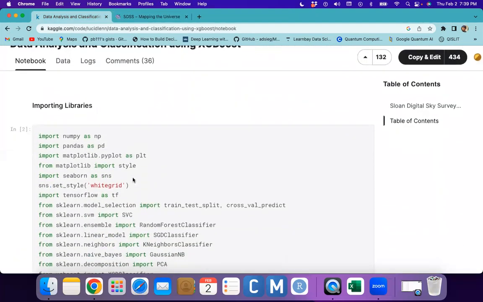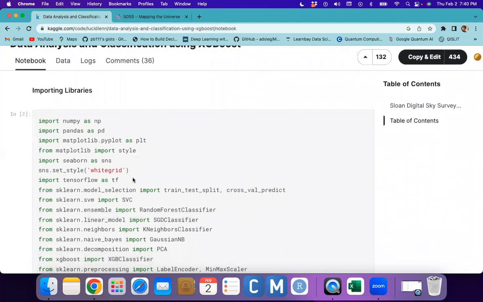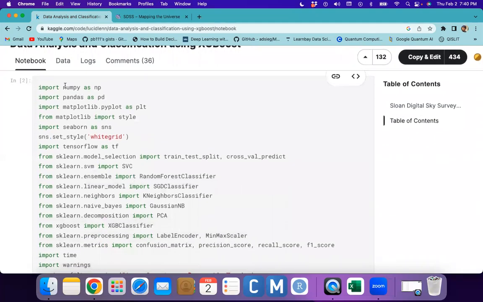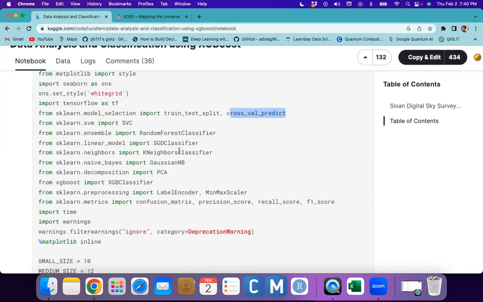Fine. If you want to perform this project, we require some Python libraries, such as NumPy, Pandas, Matplotlib, and Seaborn. We use these for data processing and the feature engineering part. For example, if we have a data set and want to split it into training and testing, we can use model selection. From that, the train test split method will help you split your data into a training part as well as a testing part. And cross val predict will help you get the predictions of your cross validation.